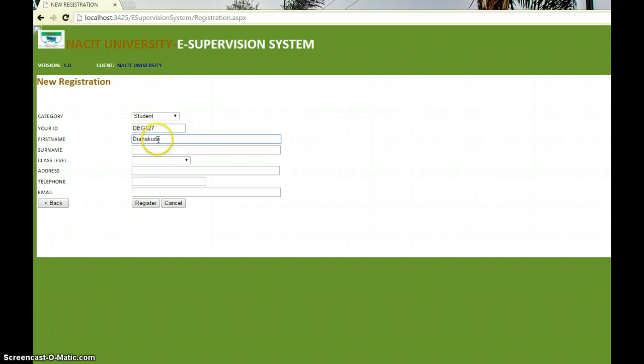Tumakude, that's my first name. My surname is Slandi, and from here I can choose the class level that I am in. My class level is degree. My address, I can just put anything, PO Box 31014.